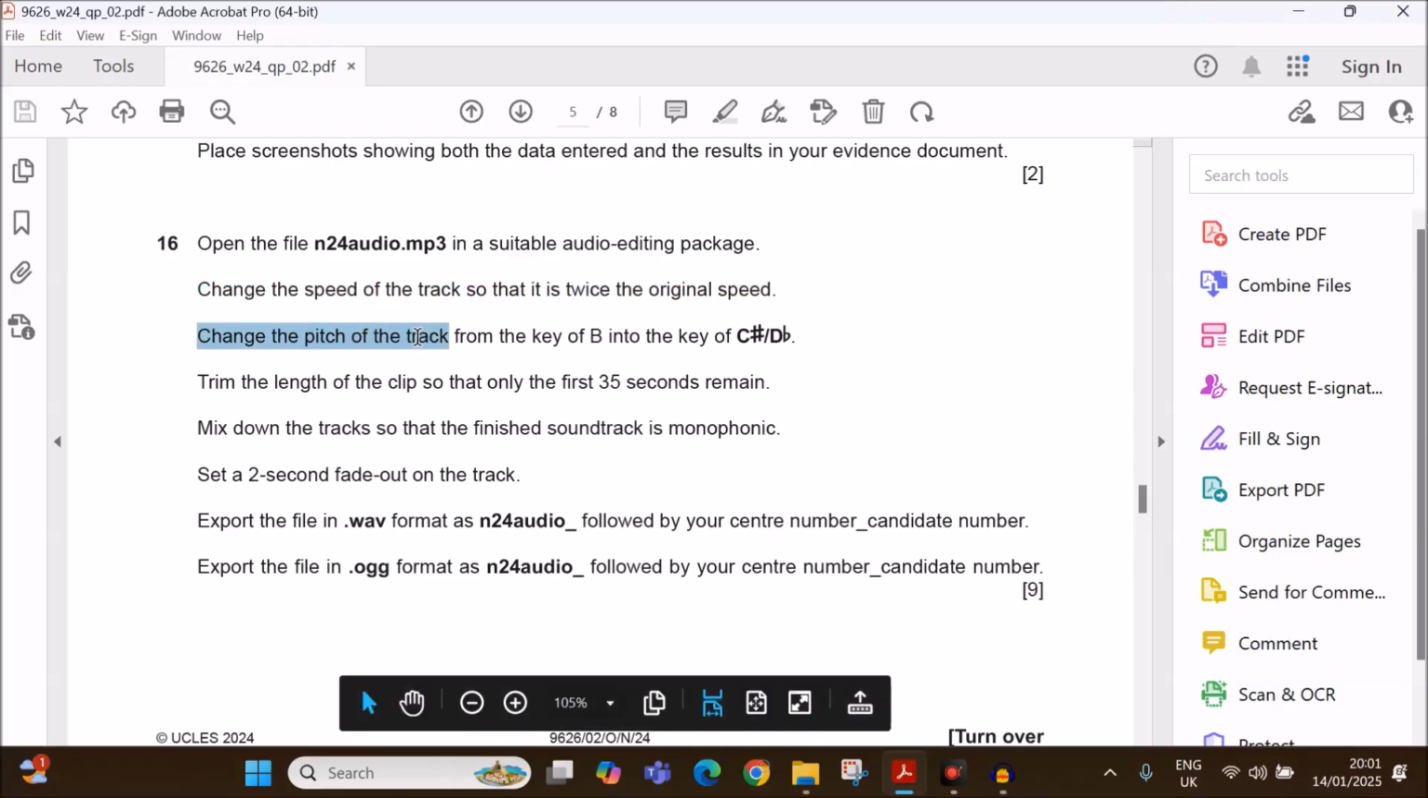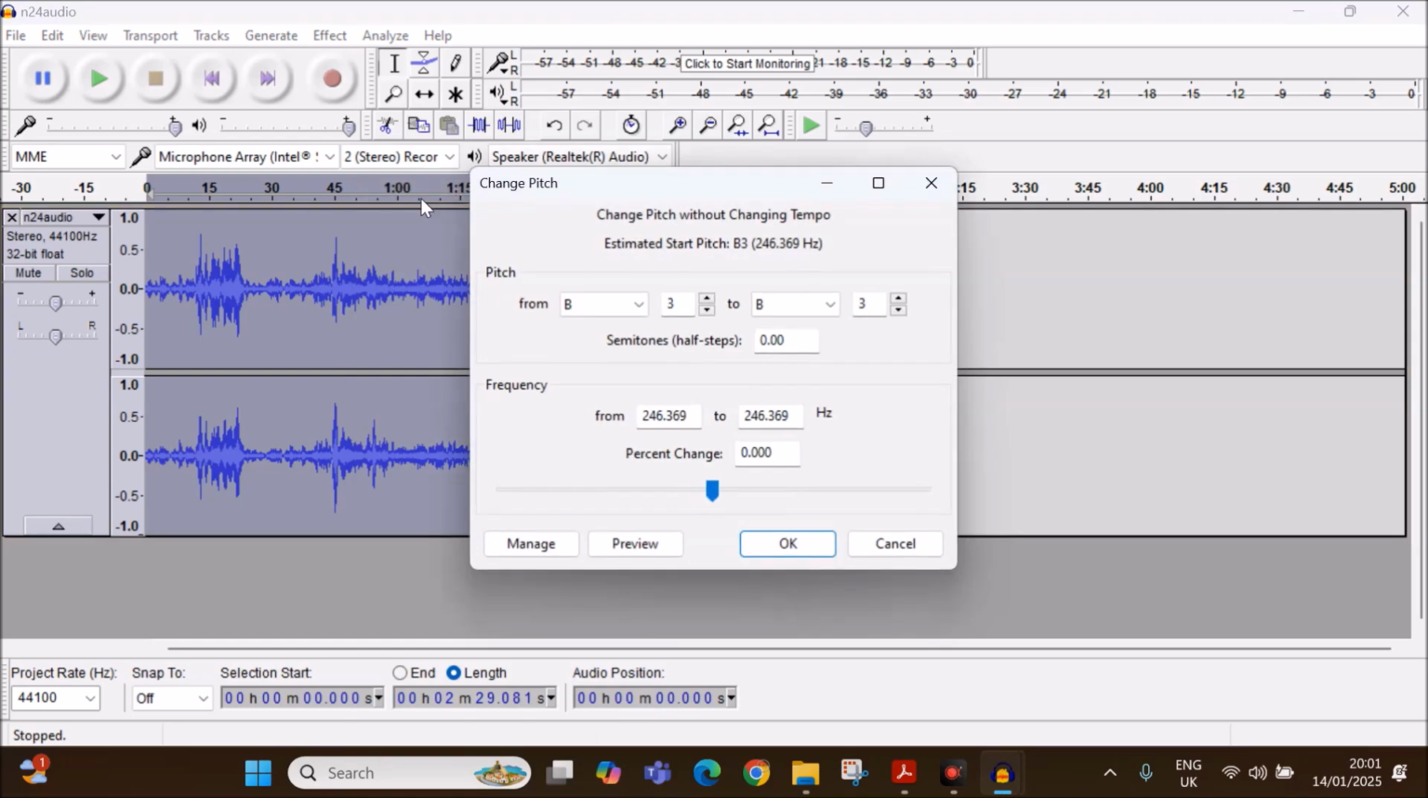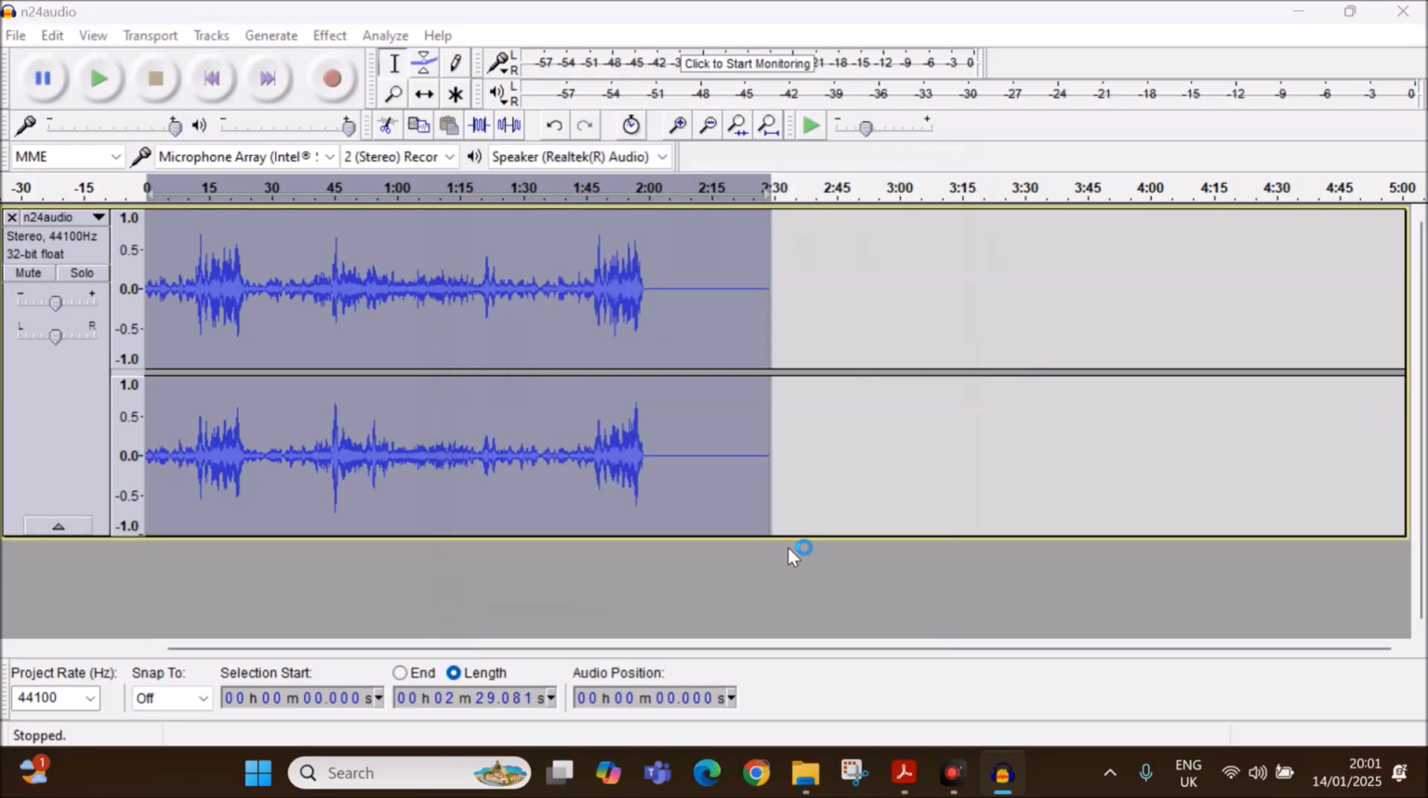Change the pitch of the track from the key of B into the key of C hash. So go to Effect, Change Pitch. So these are the different tones for the pitch. So from B to C hash, this is the C#/Db, this we have to select. Give OK.